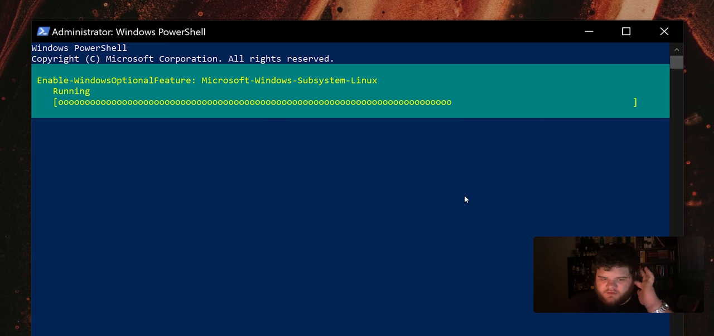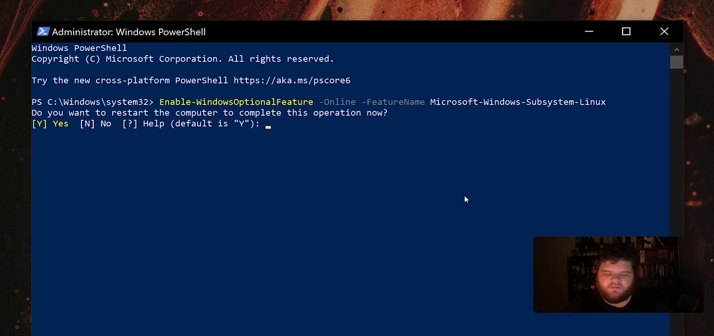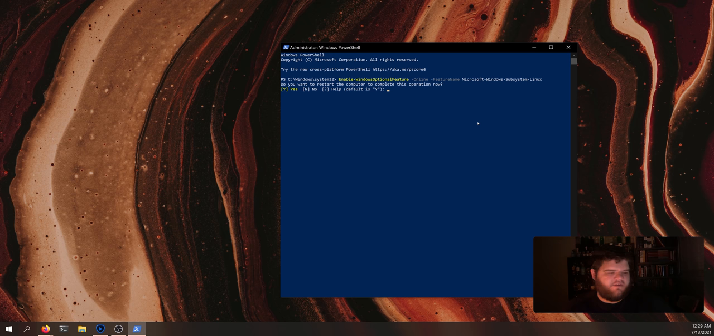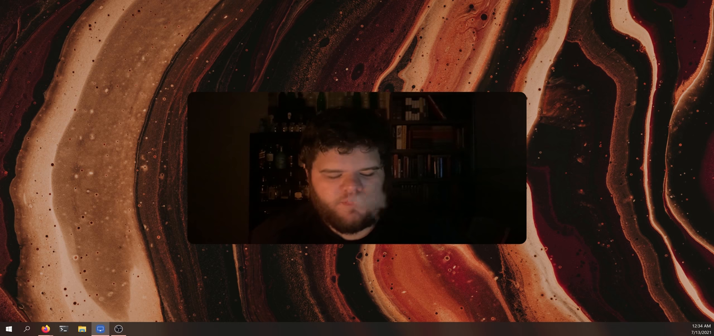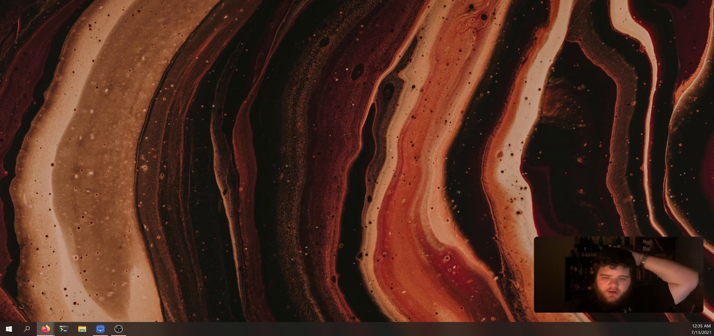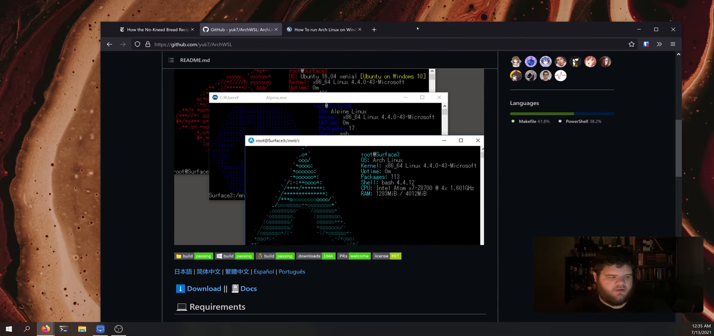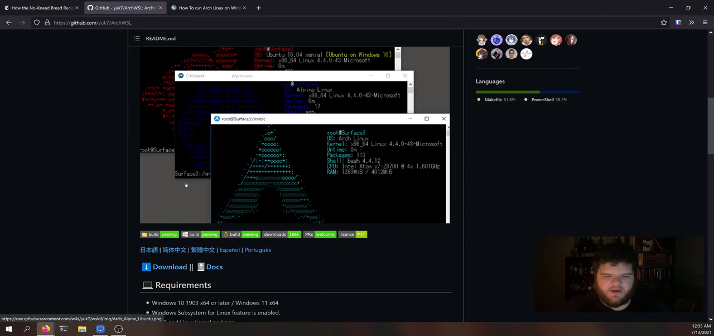Okay, so do you want to restart to complete this operation now? I didn't know I was going to have to restart. Okay, yeah, I guess we'll go ahead and restart here. Okay, so I think we're good to go ahead and try to install this Arch Linux deal here. Somehow my display order got out of whack, but that's fine.